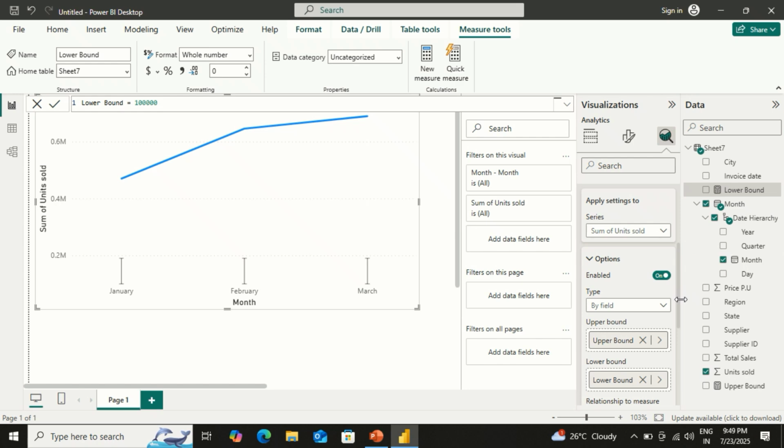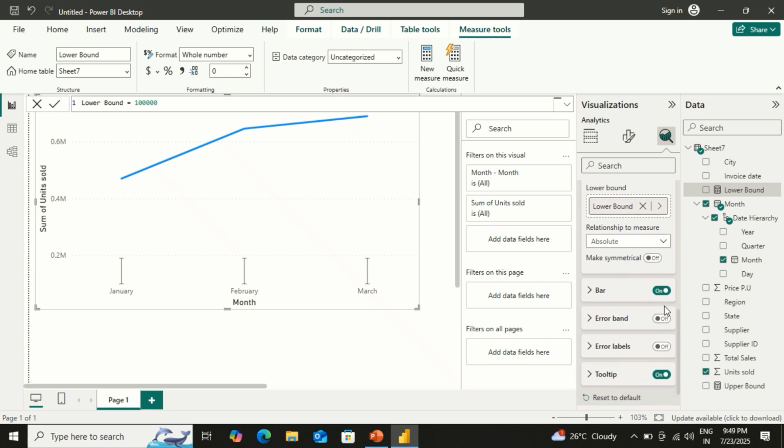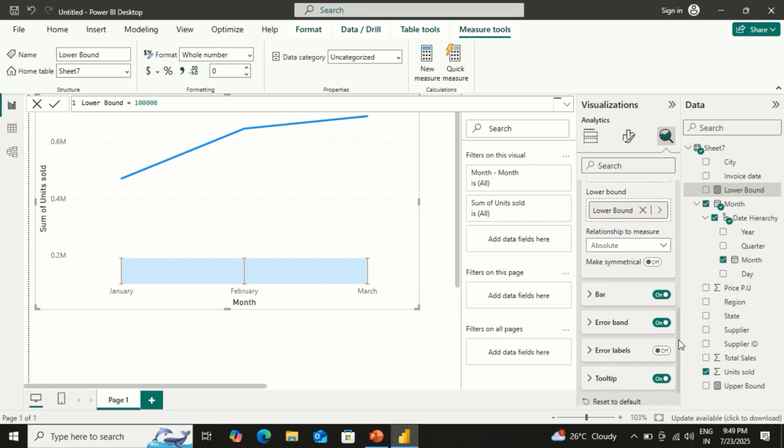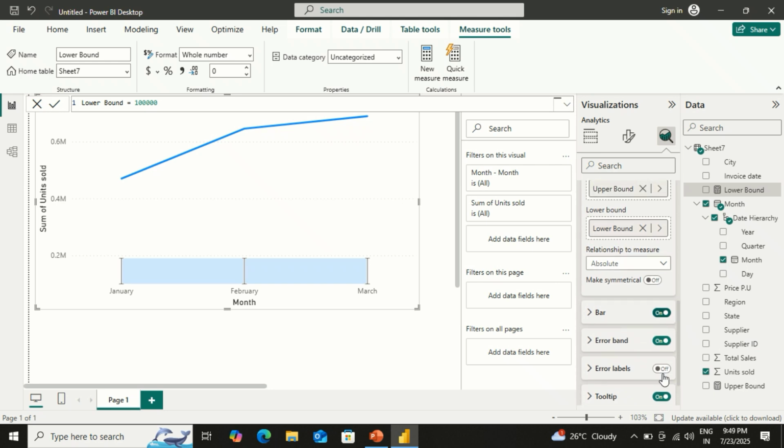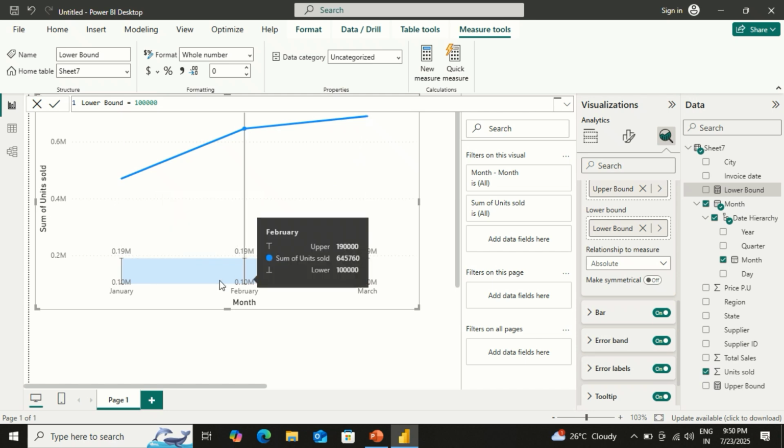I now go to this bar, which is on. So I am now enabling error band. See here the error band is there. Also, error labels are off, so I am giving error labels on. See, this bar is created, so here our units are 0.19 million and 0.19 million.